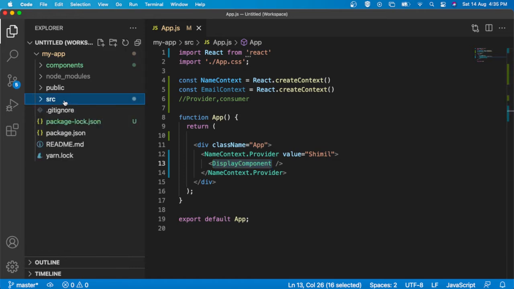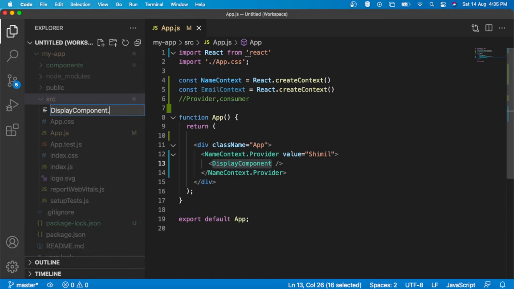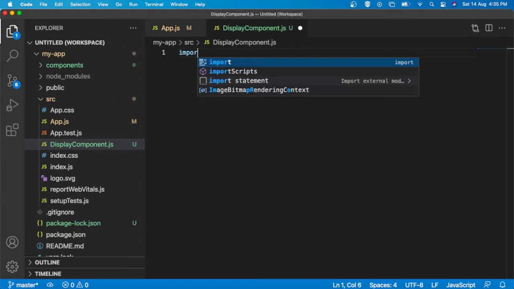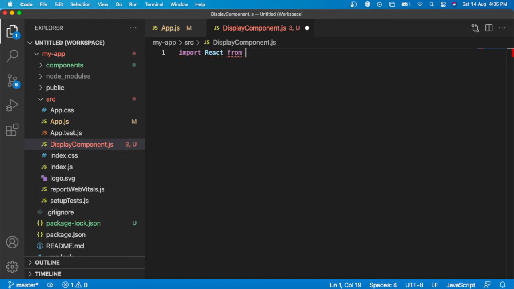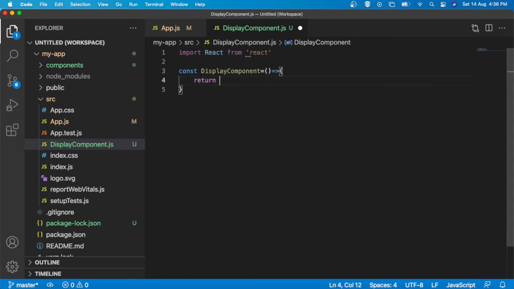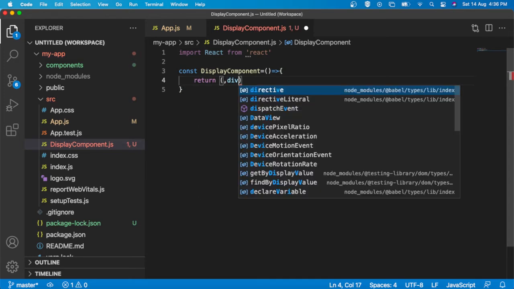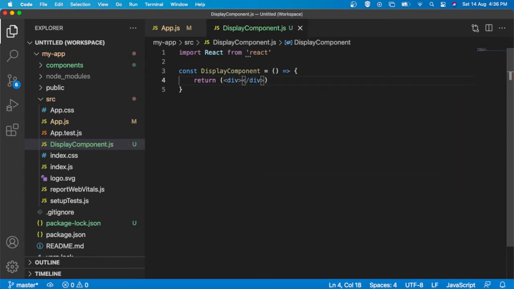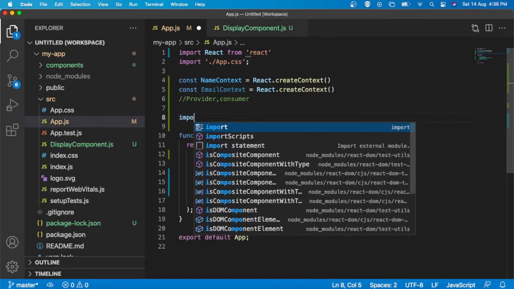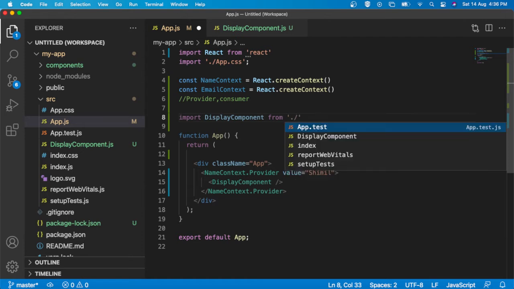I'm going to create one new file here, display.component.js. Now I'm going to create a functional component here: import React from react. Now const DisplayComponent. Here I'm going to add a return, and just add a div here. Clear? I can just display the text component for now. I have to export this one, export default DisplayComponent. Then I have to import that one, import DisplayComponent from display component.